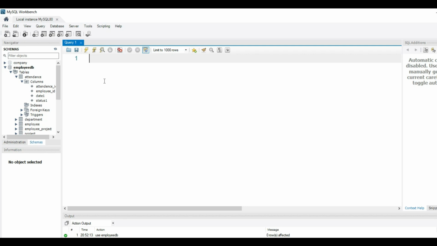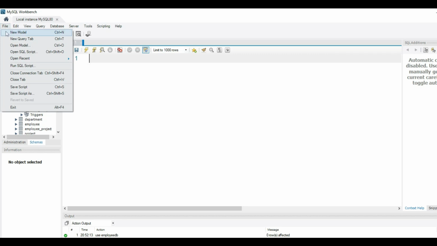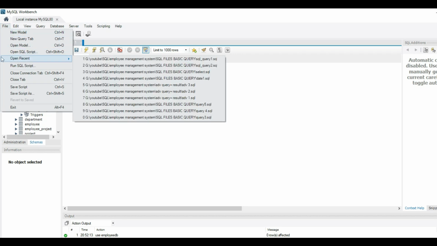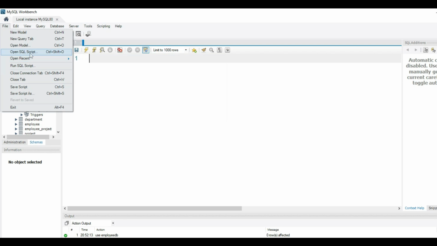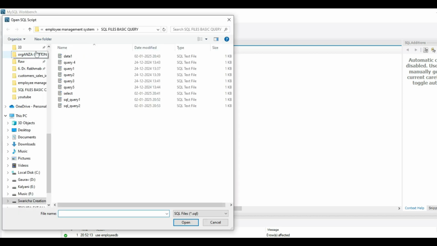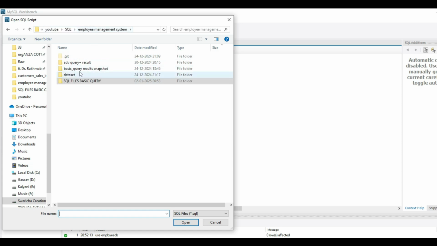This time we want to see our previous queries, where they are. So how to do it? For that, you have to go here at File, and then select Open SQL Script. Click over here, then you will see your path. In whatever folder you have saved your query, you have to remember that, and then go to that path. My files are saved here.